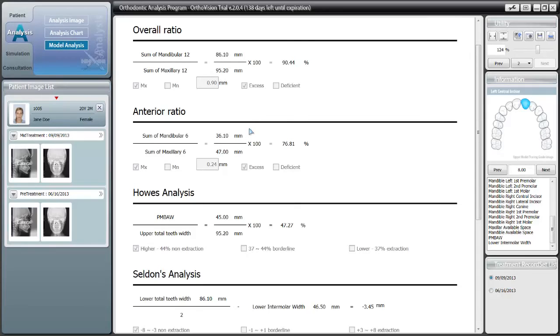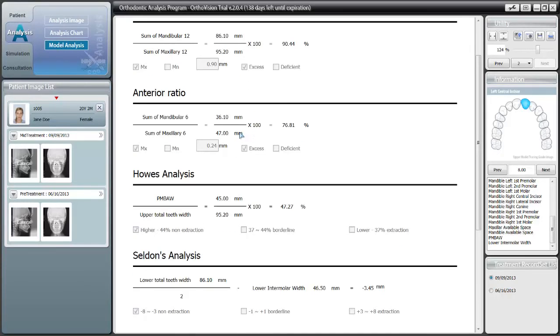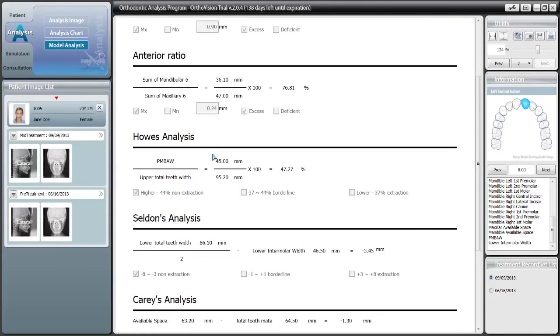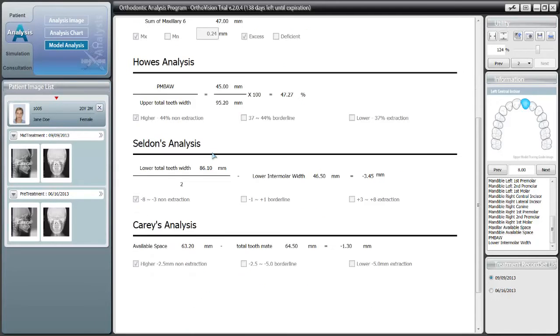OrthoVision continues to use this procedure for the other analysis ratios available in this report, showing what each ratio indicates. As long as you have entered your measurements accurately, the ratios will be completed to perfection, allowing you to instantly see the results of each analysis.